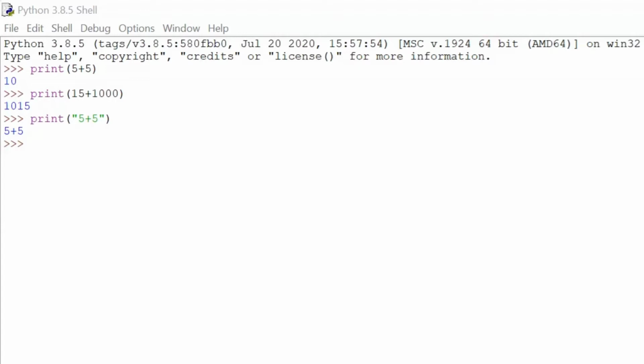Now the answer is very simple to this problem. That 5 plus 5 is considered a string rather than two numbers being added. Like I have already told you that if we add double quotes while writing a number in a print statement, it would be considered a string rather than a number. That is why when we are writing double quotes 5 plus 5, this altogether is considered a string and not a number, due to which it printed the complete string and not the result after addition. So make sure when you are adding two numbers, you never add double quotes.